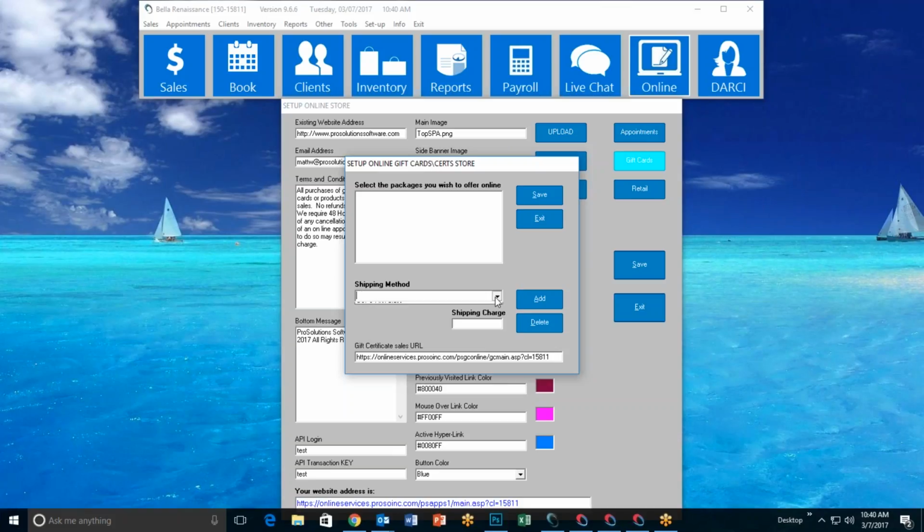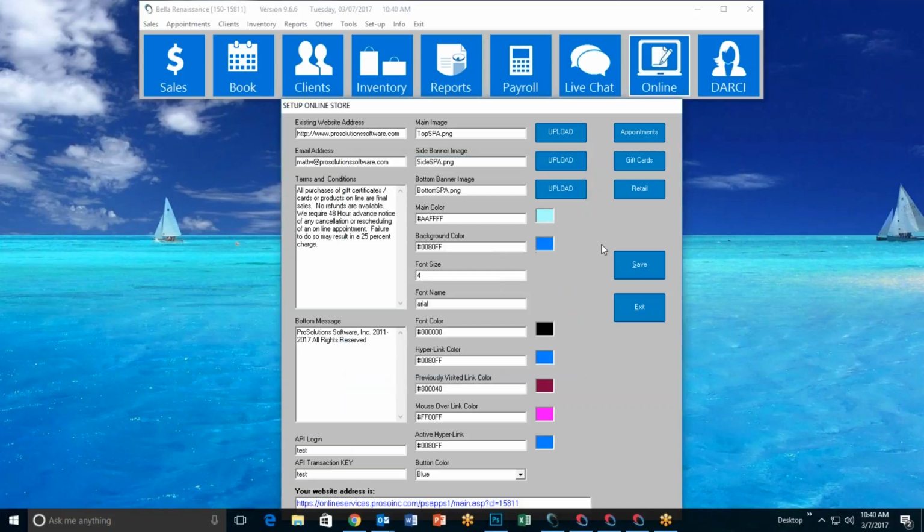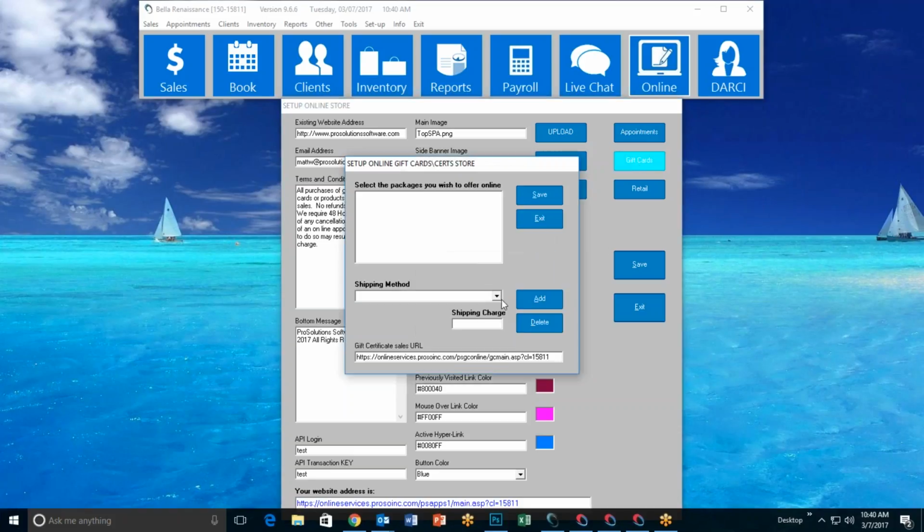We just go right down here to shipping method. Now I've got 3 already: email, FedEx overnight, and USPS first class. When you first start setting this up for the first time, there are no shipping methods. So I'm going to delete that, I'm going to delete that, and I'm going to delete that, and save my changes. So when you first get it, it looks like this, nothing there.